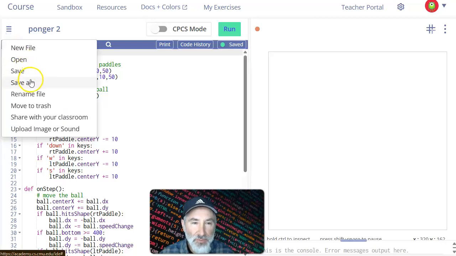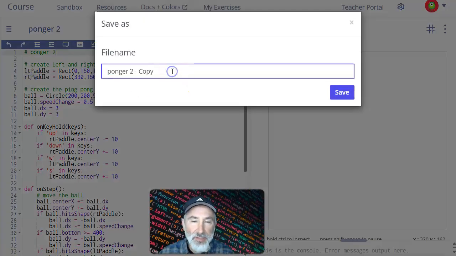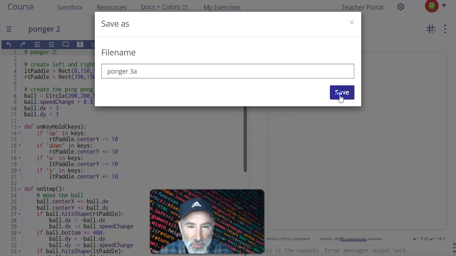I'm going to go ahead and do Save As. I already have a Ponger 3, so you're going to save Ponger 2 as Ponger 3, okay? And if you don't mind, I'm just going to call it Ponger 3A because I already have a Ponger 3 elsewhere.